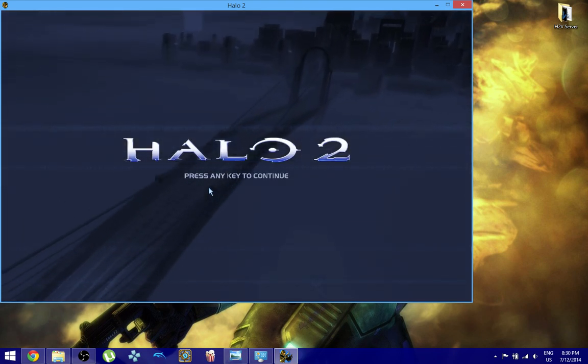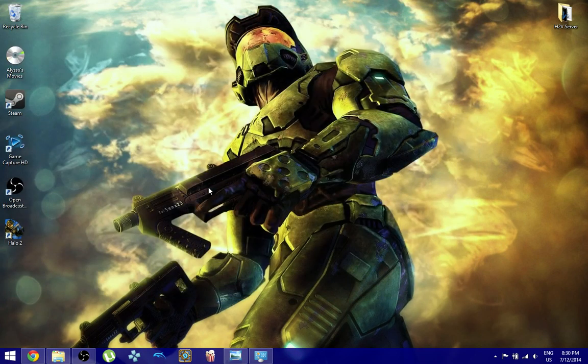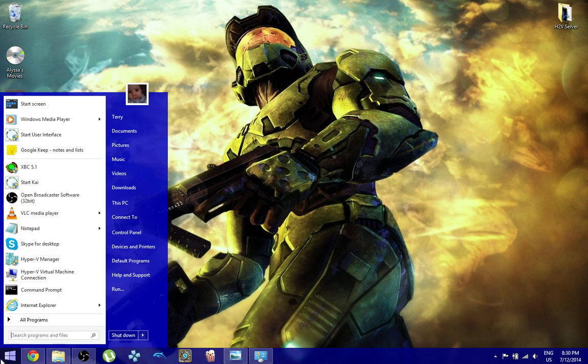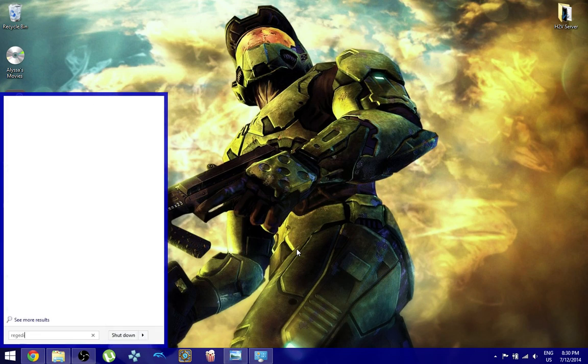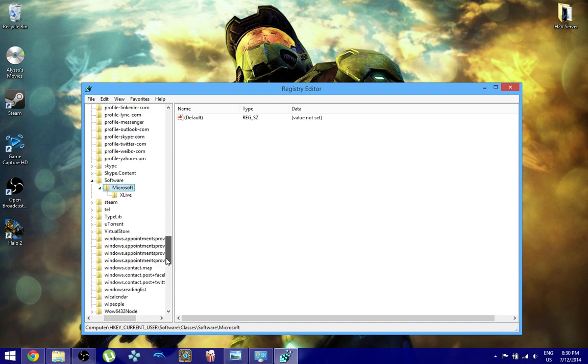Alright, so here I am. I'm just going to press escape, exit. Now I'm going to go to start, type regedit again, and open up the registry editor. In most cases it'll probably open back exactly where you were last. And you'll notice there's a new XLive folder again. This time it says PC ID.